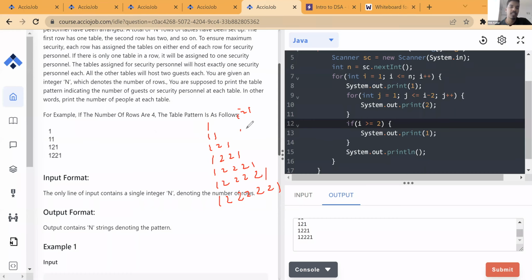Now, how many 2's do we have to print? For each iteration, we have to print I minus 2 2's. So for example, here I minus 2 is 1, so we print 1 two. I minus 2 is 2, so we print 2 2's. I minus 2 is 3, 4, 5 and so on. So apart from the 2 1's that we have printed, other values are nothing but 2. So you have to print I minus 2 2's.